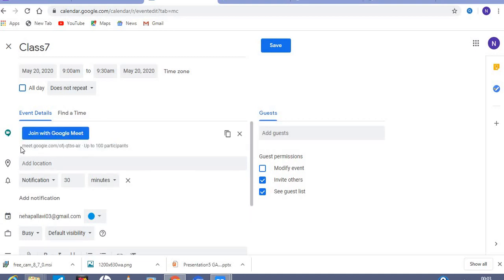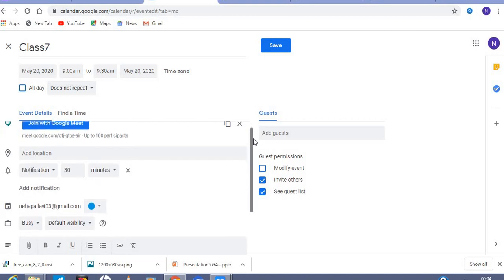Now from here, if we are creating a schedule, we have got this link. Either copy this link and send it to someone's email ID, or copy this code only and send it in the form of text to someone. You can add up to 100 participants in one class or one meeting.